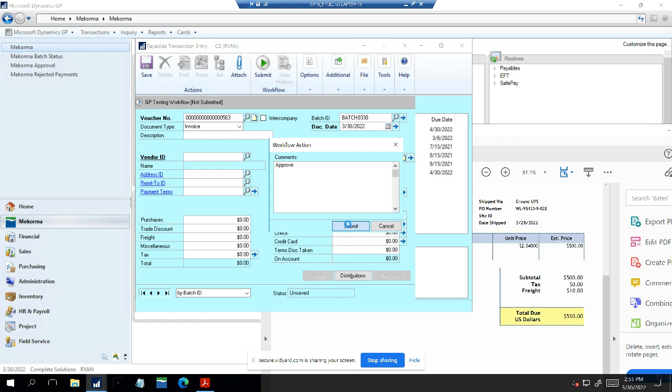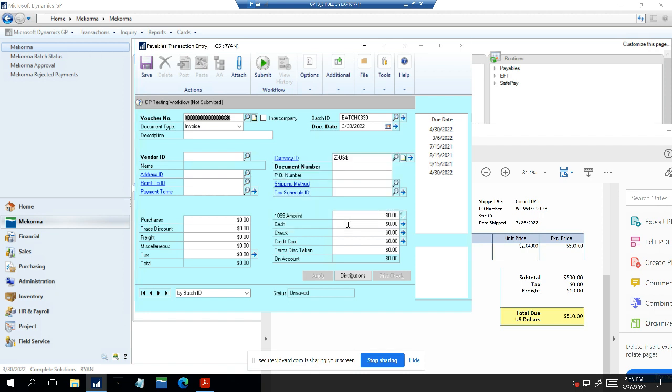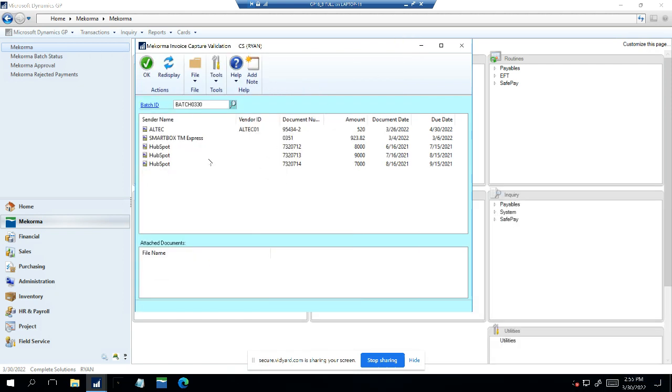And there you go. It's that quick and easy to validate all of your invoices and send them through a workflow. And now when I come back to the validation window, we can see that that last Alltech invoice is gone and I can move on to the next. I hope this helps. Thanks.